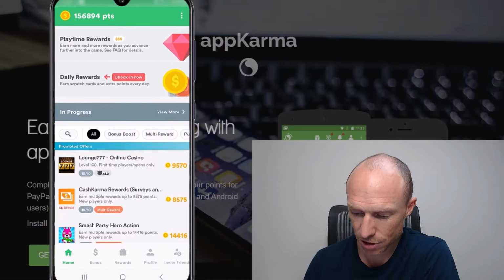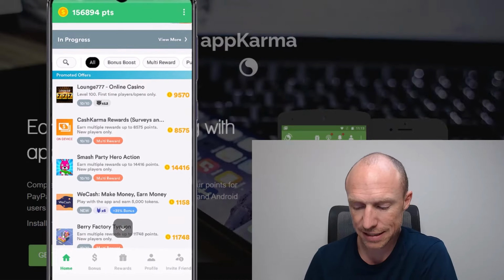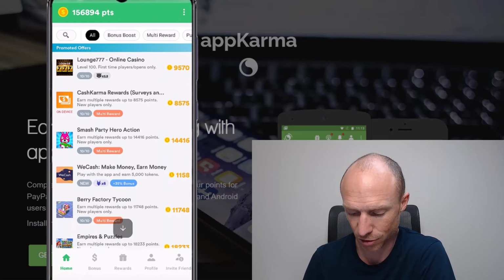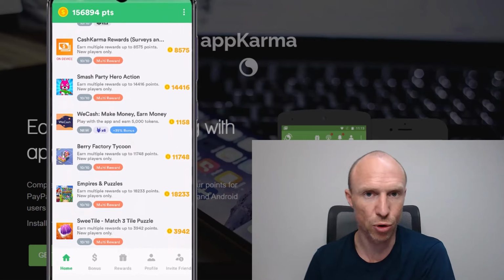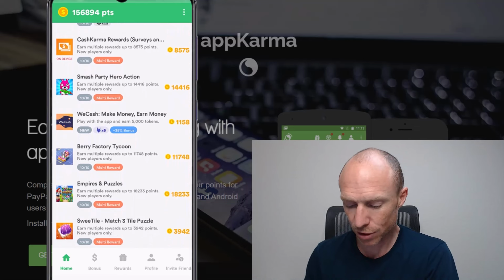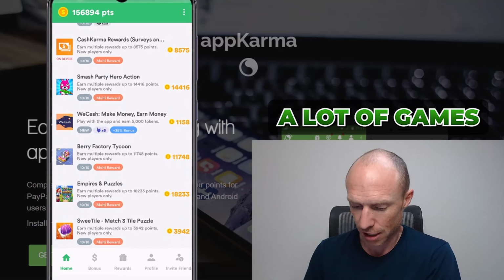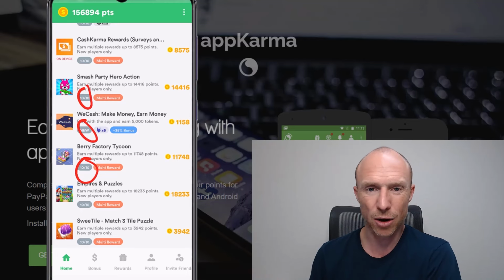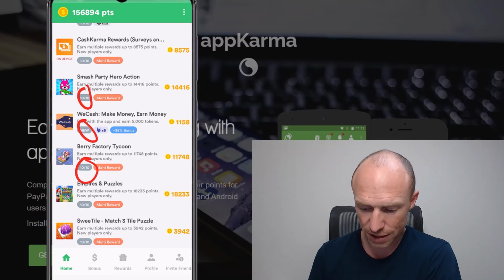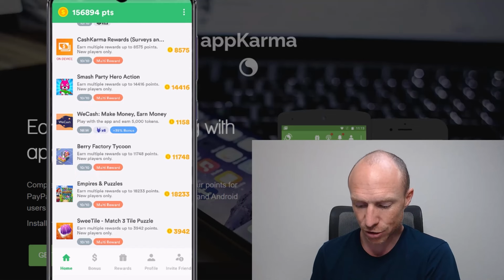appKarma also has a section, if you scroll down, where there are the different promoted offers, as they call it, or different paid offers as it is often called inside other apps or websites. Here you can also find a lot of games. They have this ranking I do like, because it's based on other members, like how easy did they find it. If it's new, it just says new. So I do like that.